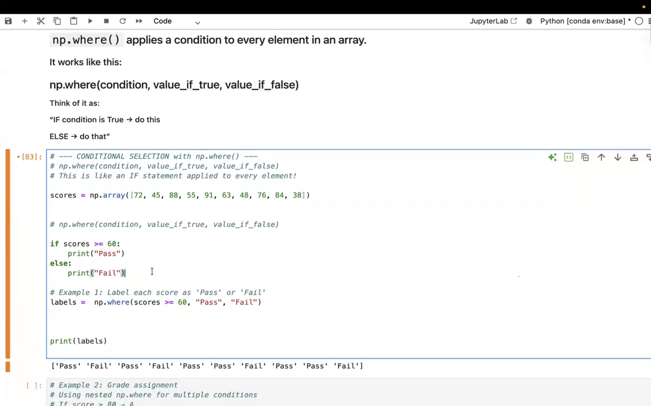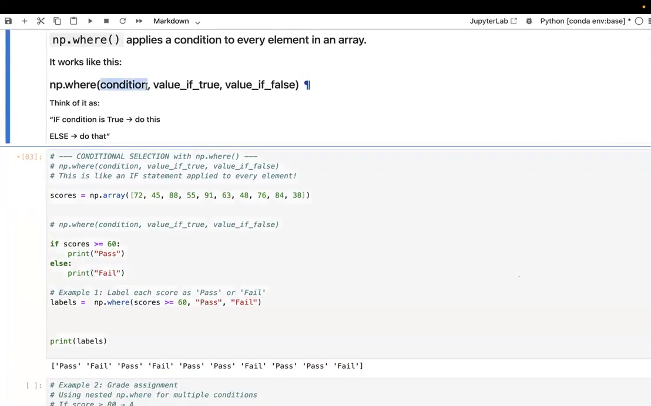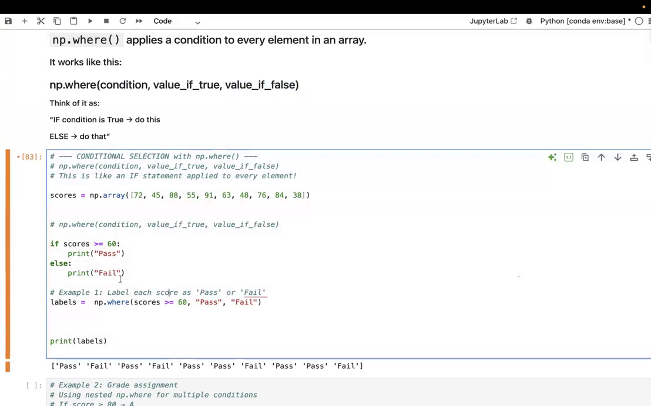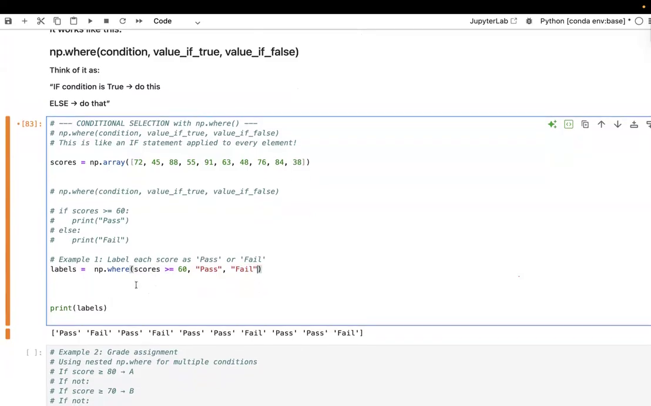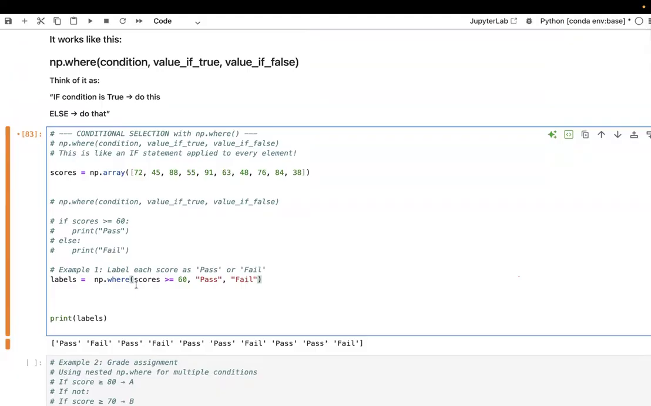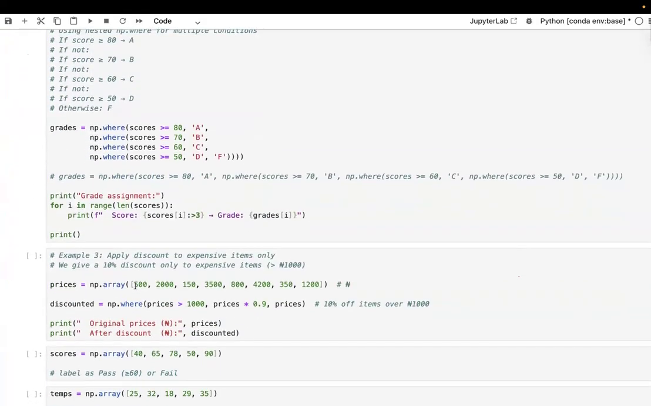I feel like this is simpler because we have your condition first, your value if true, and your value if false. Okay, you can do, I'm going to put a hash here. So whatever your condition is here, and whatever you want to print when the condition is satisfied, and what you want to print if the condition is not satisfied, that's just what this syntax is about.